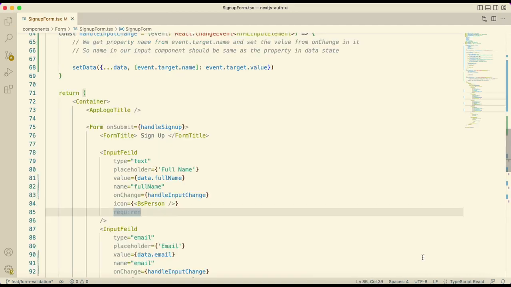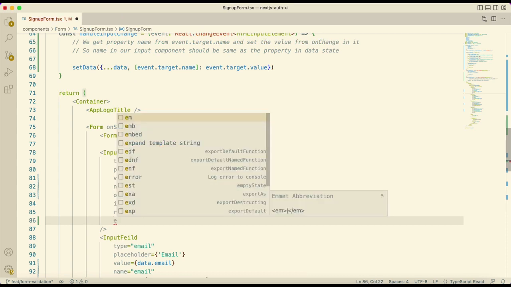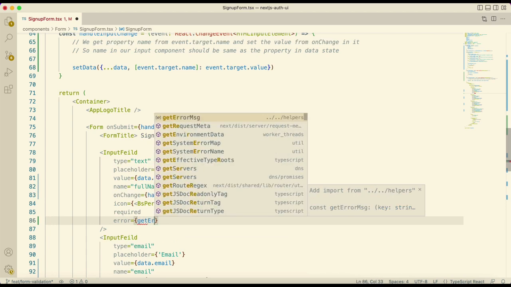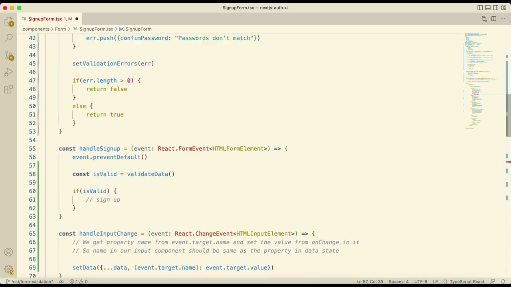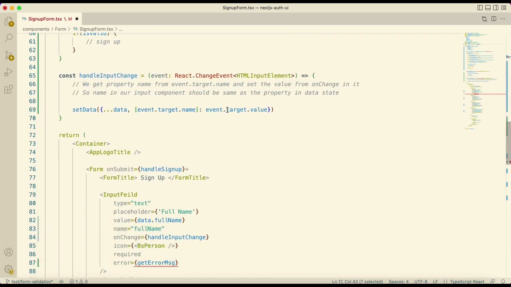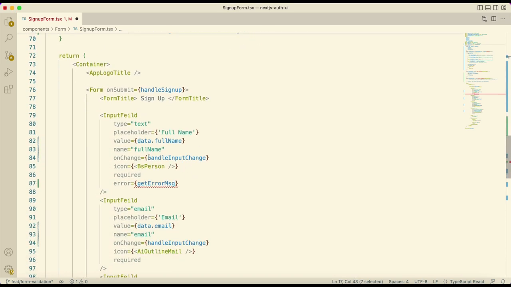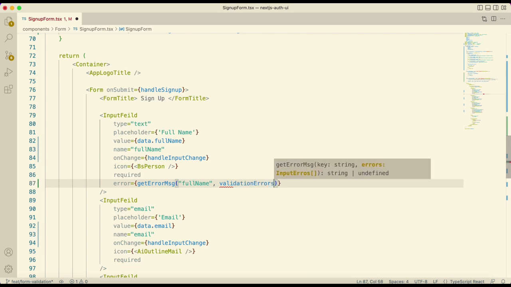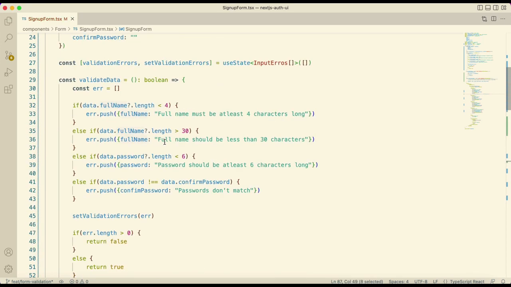Pass an error prop to the input component. Get the error value from getErrorMessage. Make sure to import it from helpers. This is the full name field, so the key we pass will be fullname. And then pass the error state. This key should be the same as the one we use here.